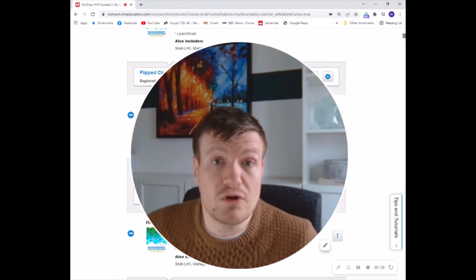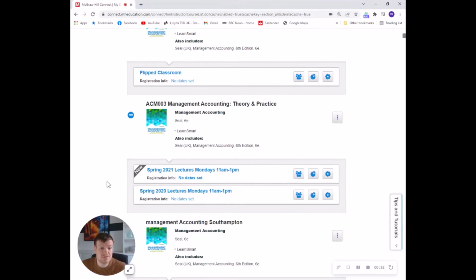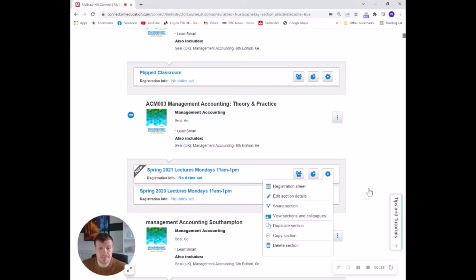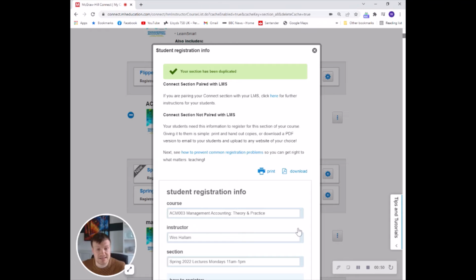So to roll over your Connect course is very simple. All you need to do is find the section you want to roll over from spring 2021, for example, click the settings wheel, and then go down to duplicate section. That will then give me a new version of this course where I can change the name into spring 2022. And that's now rolled over.